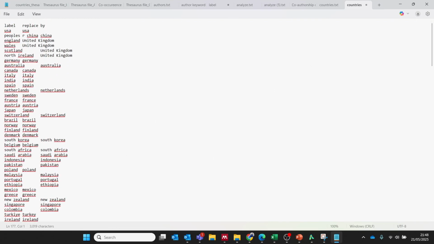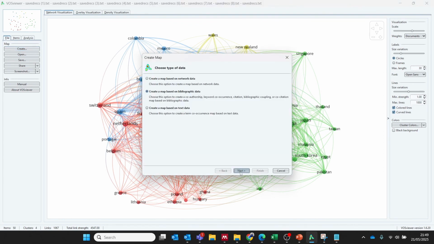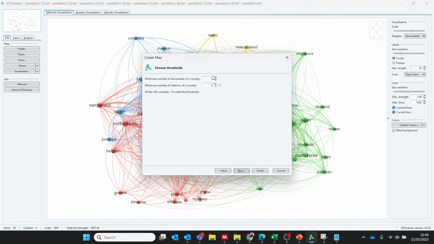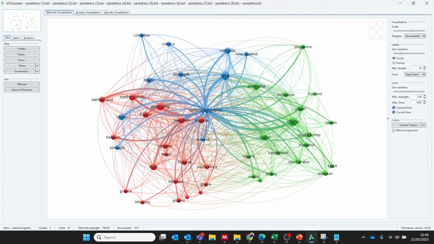All right, so let us save this now. Let us test if this works. Next. Minimum of 56 publications. So it has reduced now because automatically England, Wales, and all that have been merged as one entity, which is United Kingdom. So this has dropped to 48. So finish. You can see we now have United Kingdom.